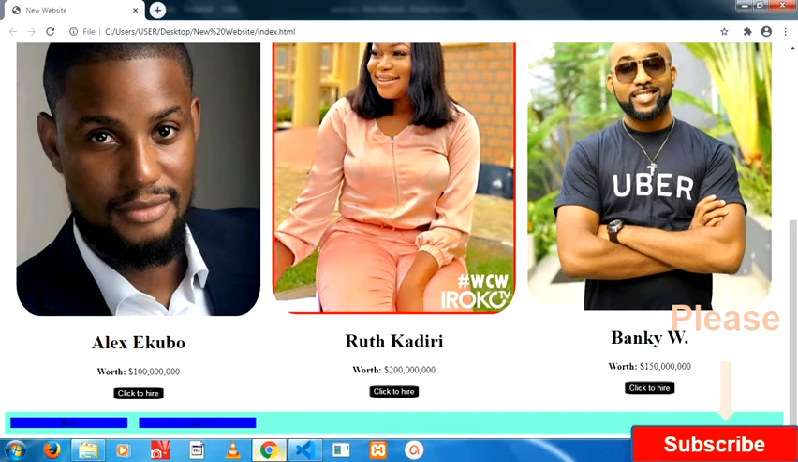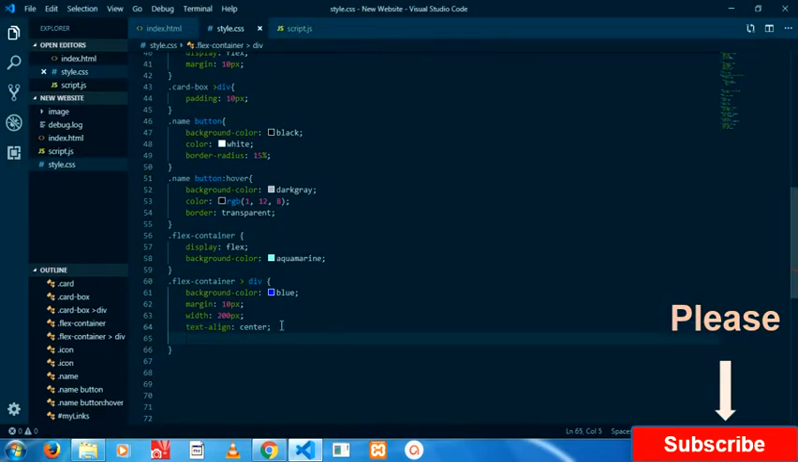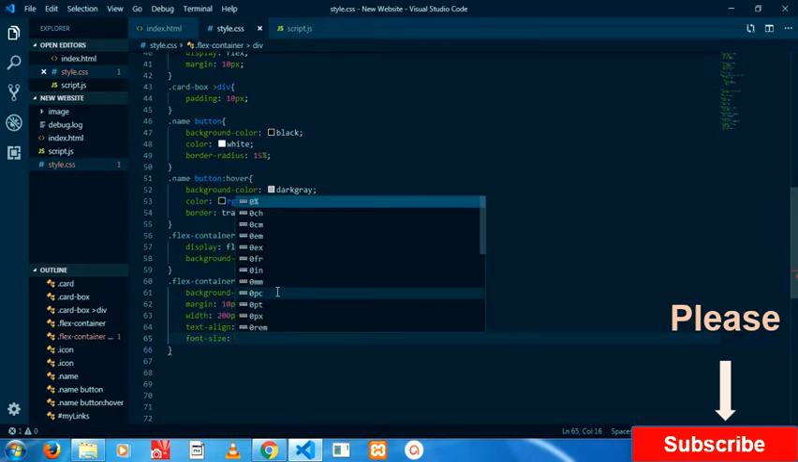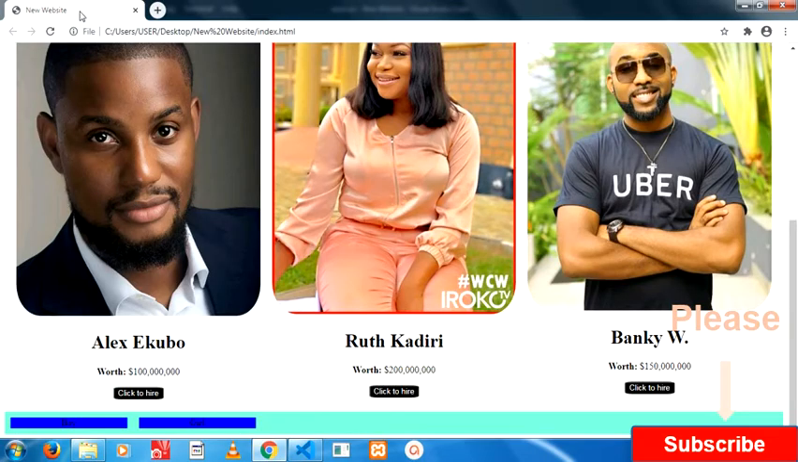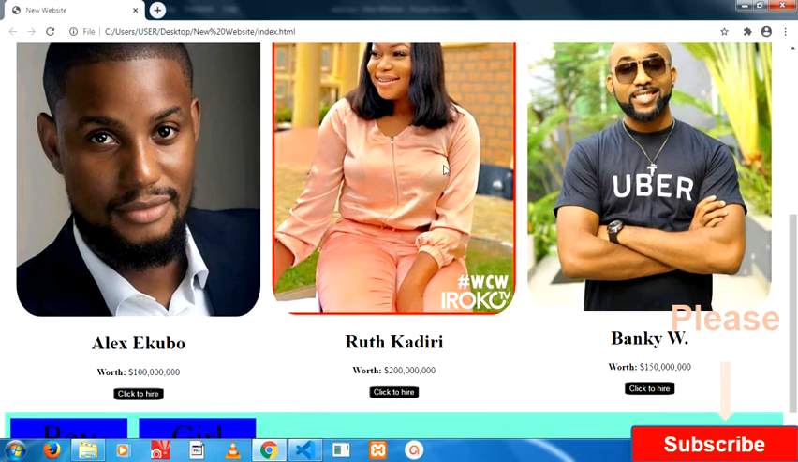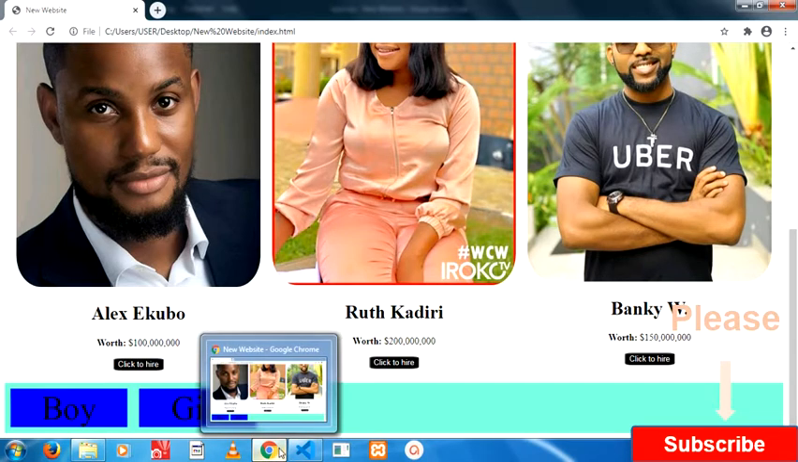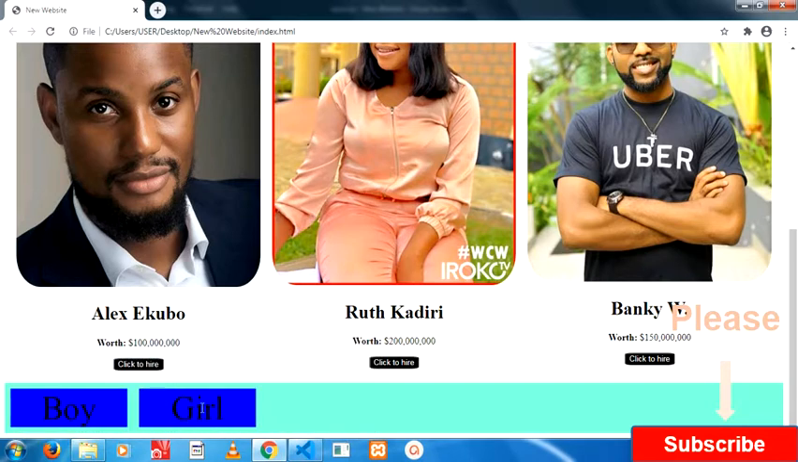Now let's increase the font size of the boy and the girl. You are designing the child element inside that container. The font size, let's put 56 pixel. Okay, you now scroll down. As you can see, the size of the boy and the girl has increased. So right now, the child elements are arranged very well.